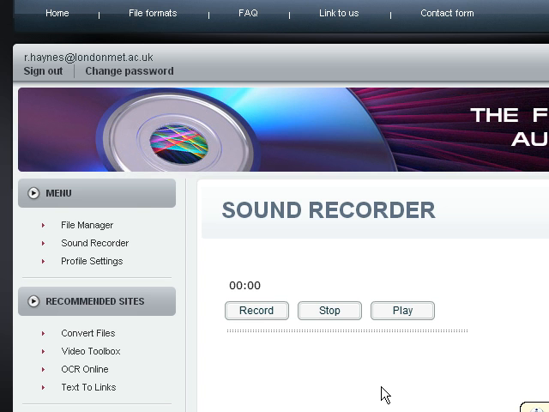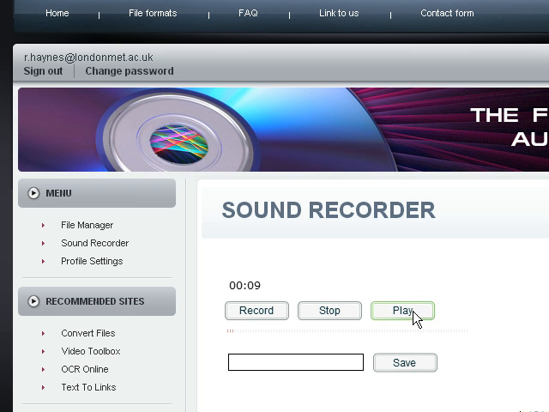When you go to the sound recorder, the next thing to do is to then start recording the sound. When you record the sound, 1, 2, 3, 4, 5, 6, 7, 8, 9, 10 and testing, then you can stop it and you can play back the sound you've just recorded.